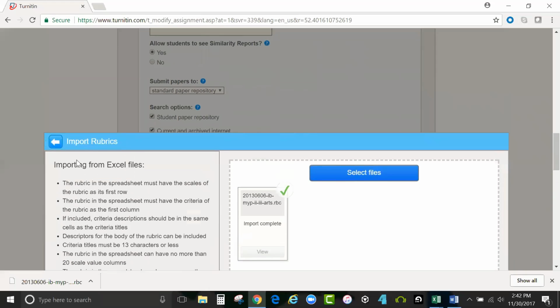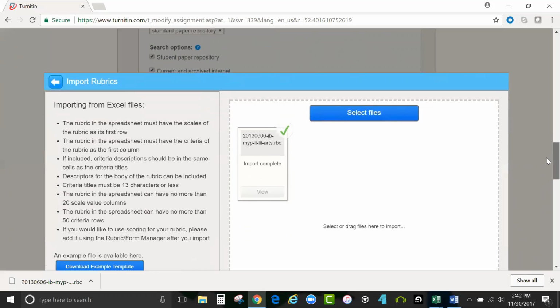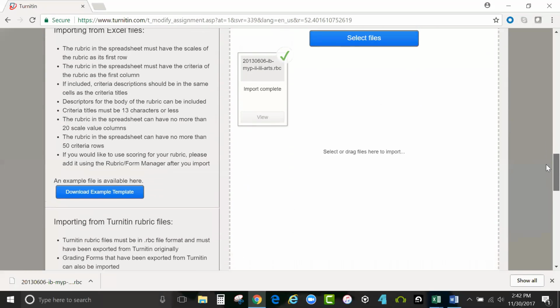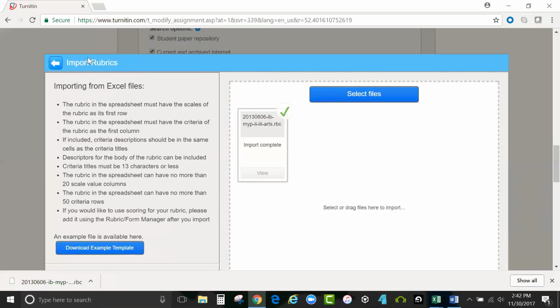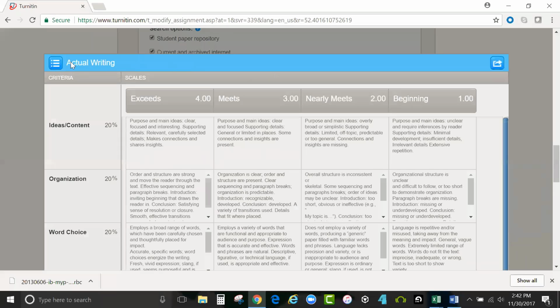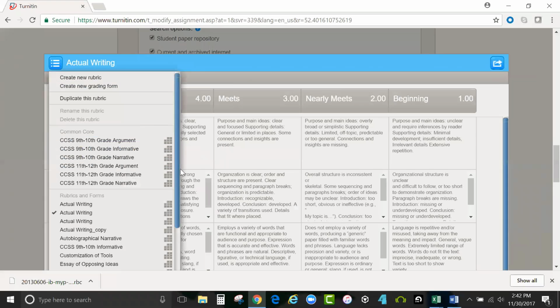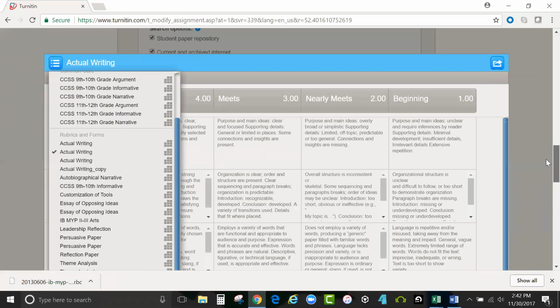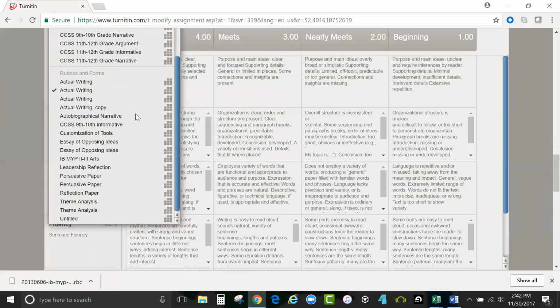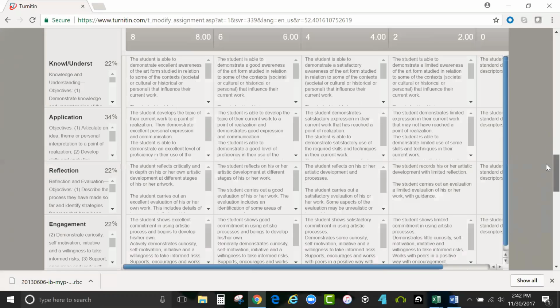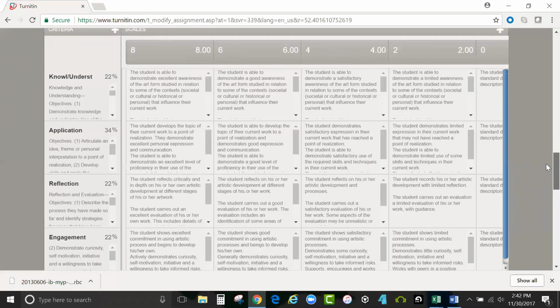Now that we have that, I'd hit the arrow in the upper left-hand corner. So once you've selected the file, you need to go back to the upper left-hand corner to come back. Now that I've imported it, if I scroll down, you see all the rubrics listed, and then what I imported should be available.